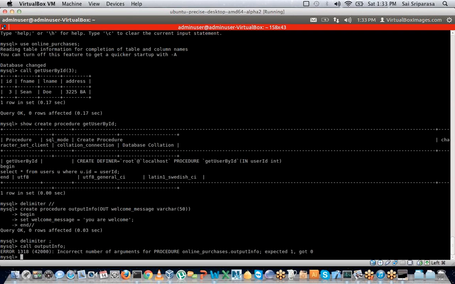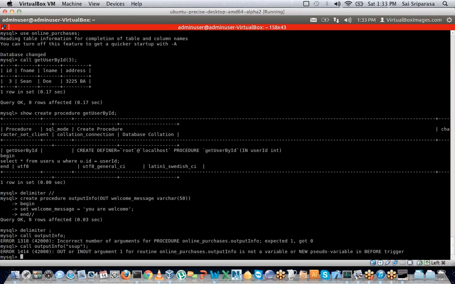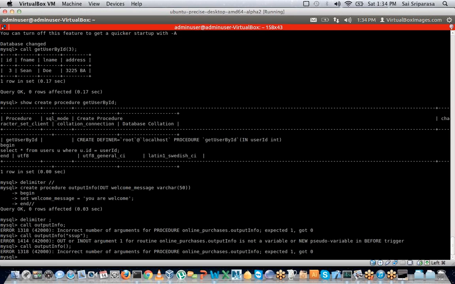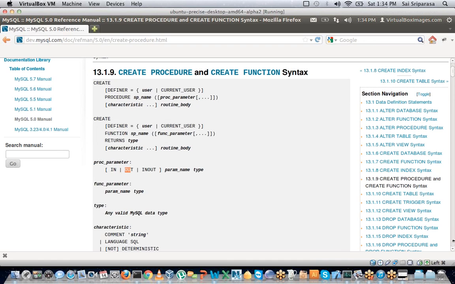Incorrect number of arguments, expected one got 0. So let's actually do this. Call output info. So that did not work either. Out or in out argument 1 is not a variable or new pseudo variable. What the hell do you want? Okay, so let's say call. Oh boy. Incorrect number of arguments of procedure output info. So let's actually look it up.